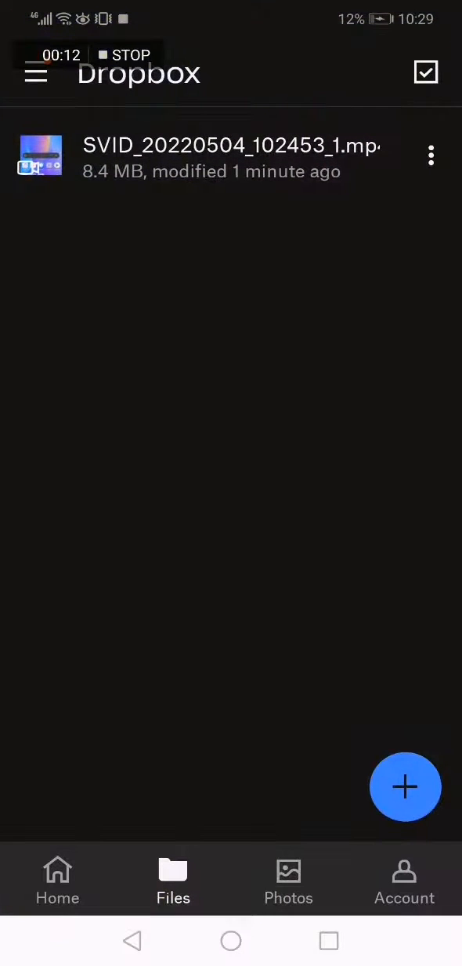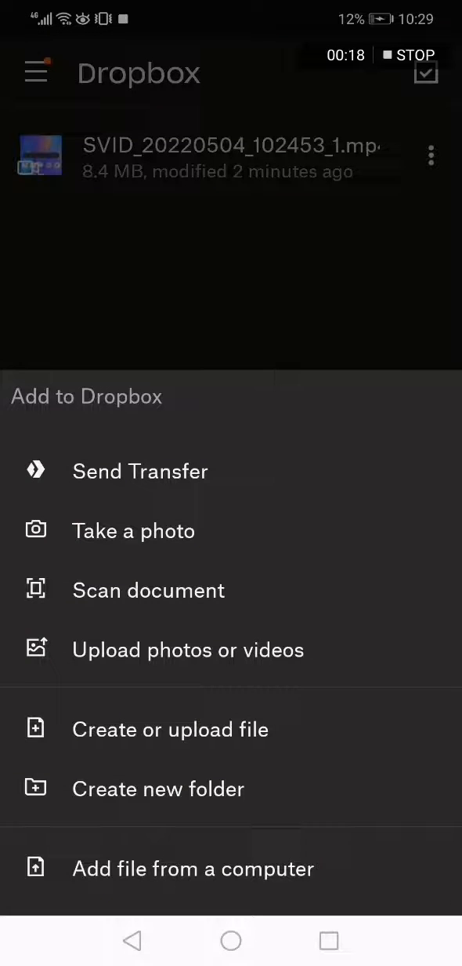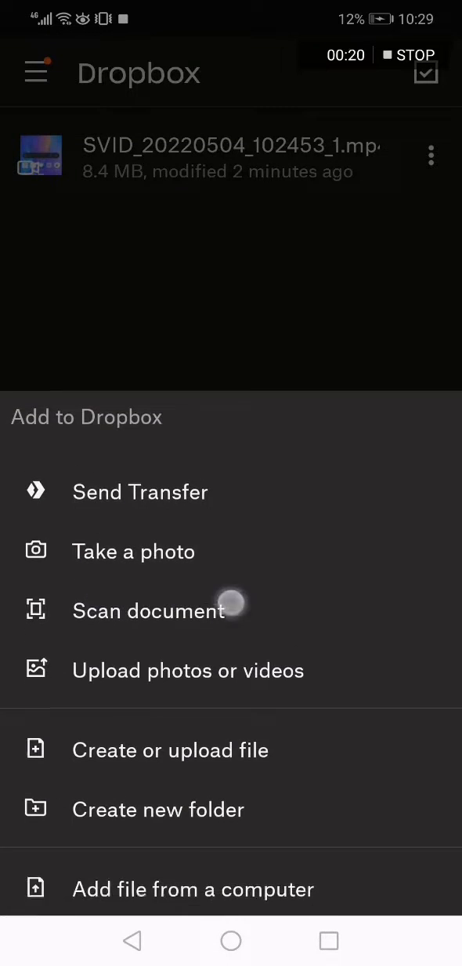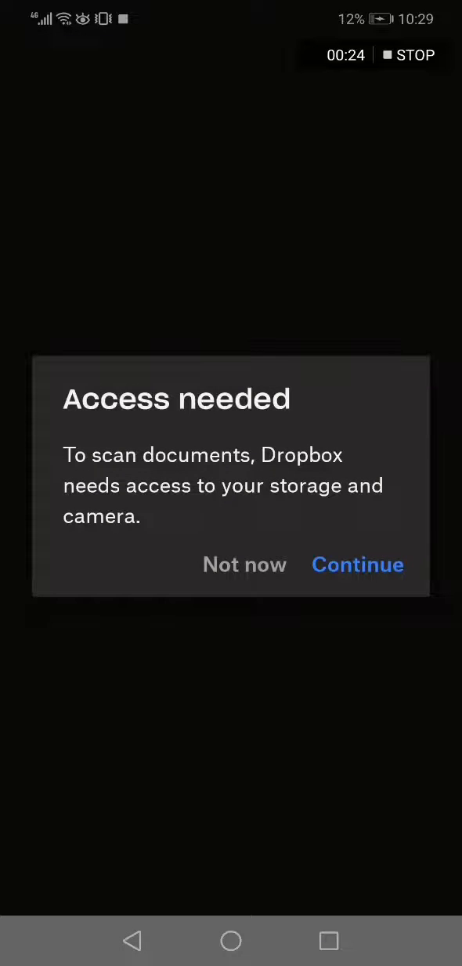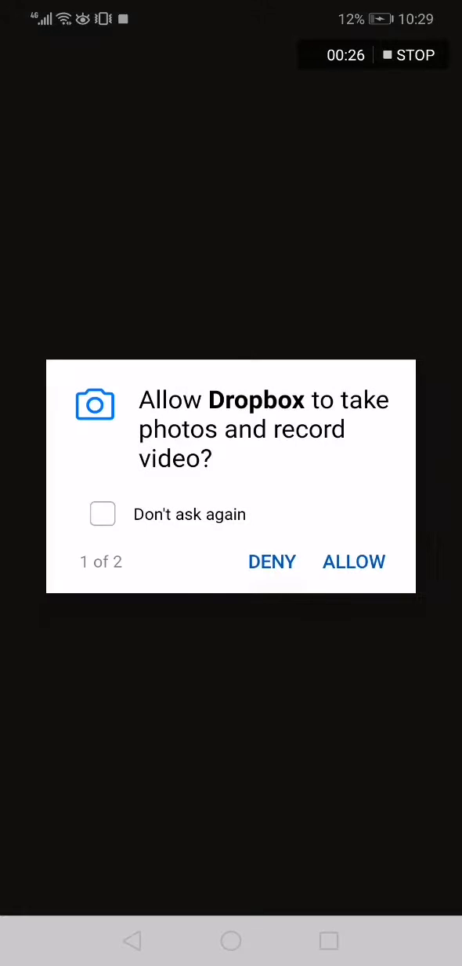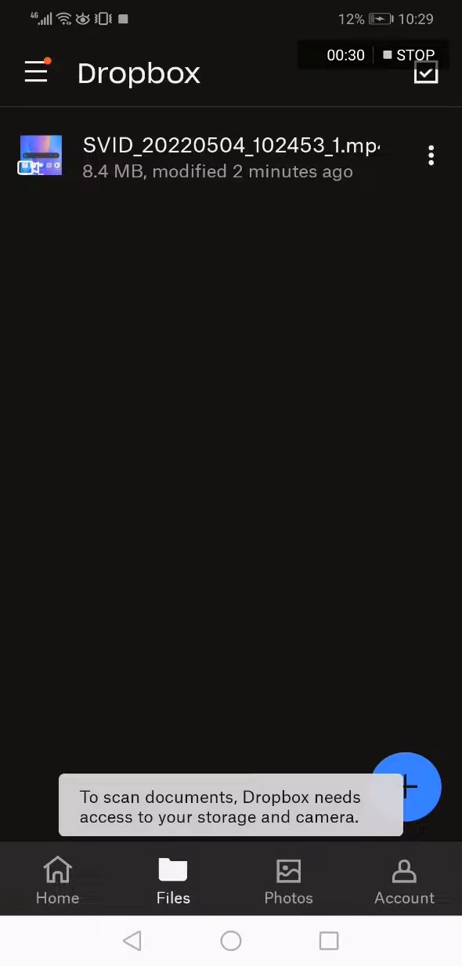First thing, go to the app. This is the home page. Now all you have to do is go down here, click on this plus icon, and now click on scan document option. After you click on it, now click continue, and you will be able to click allow, and you will be able to scan a document very easy and fast.